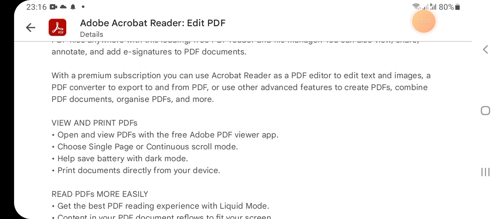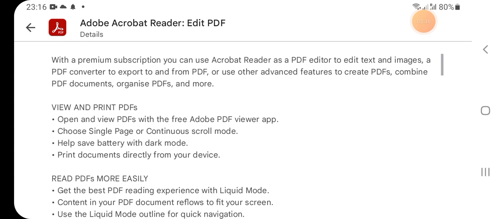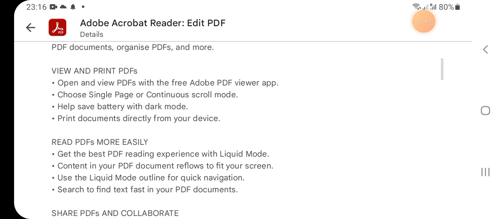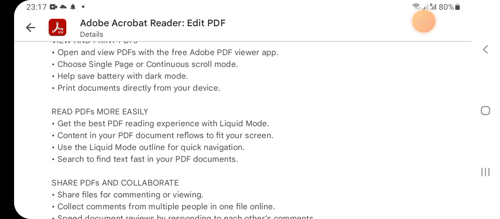With a premium subscription, you can use Acrobat Reader as a PDF editor to edit text and images, a PDF converter to export to and from PDF, or use other advanced features to create PDFs, combine PDF documents, organize PDFs, and more. View and print PDFs. Open and view PDFs with the free Adobe PDF Viewer app. Choose single page or continuous scroll mode. Help save battery with dark mode. Print documents directly from your device.